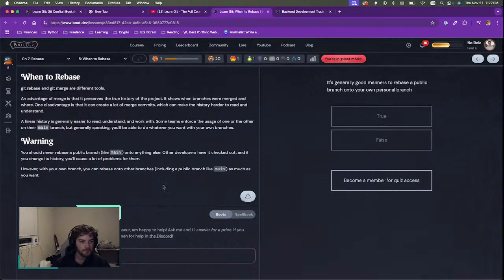It's pretty neato. When to rebase. An advantage of merge is that it preserves the true history. It shows when branches were merged and where. One disadvantage is that it can create a lot of merge commits, which make the history harder to read and understand. A linear history is generally easier to read, understand, and work with. Some teams enforce one or the other, but generally speaking, you'll be able to do what you want with your own branches. You should never rebase a public branch like main onto anything else. Other developers have it checked out, and if you change its history, you'll cause a lot of problems for them. However, with your own branch, you can rebase onto other branches, including a public branch like main.